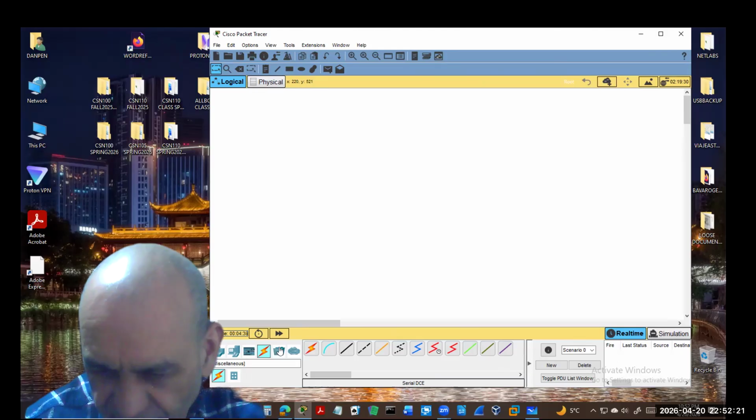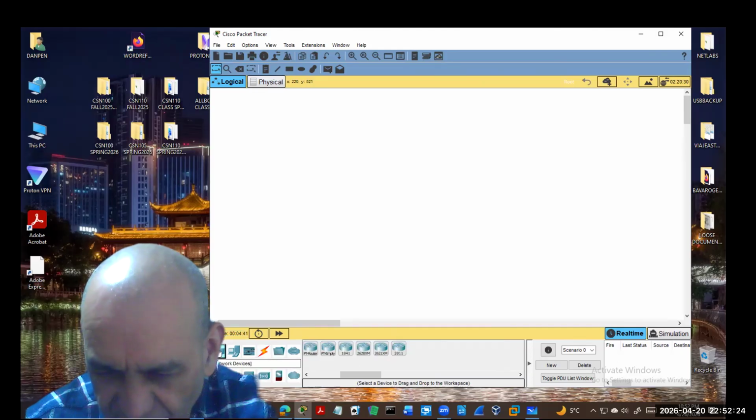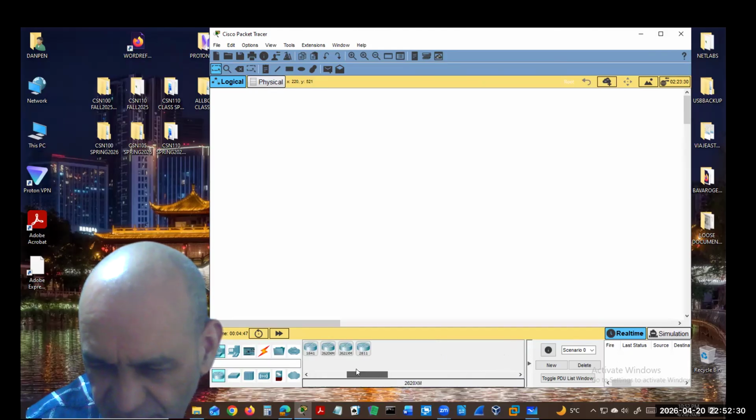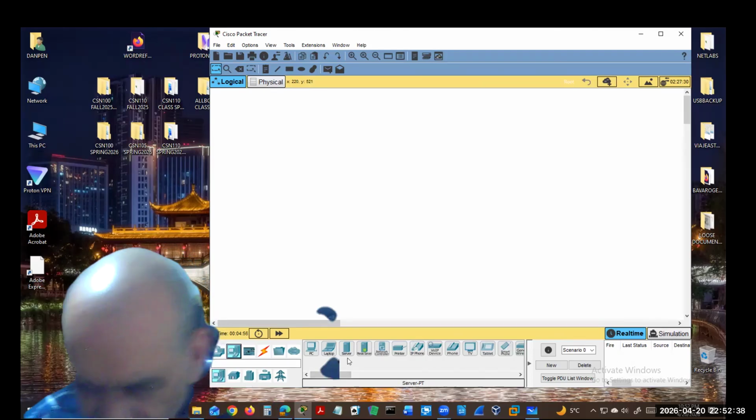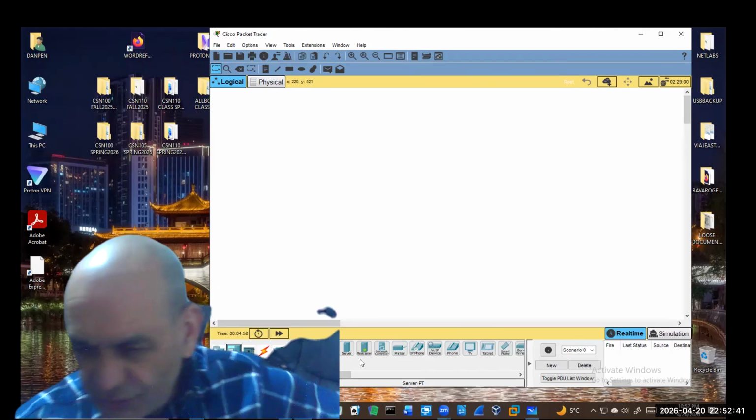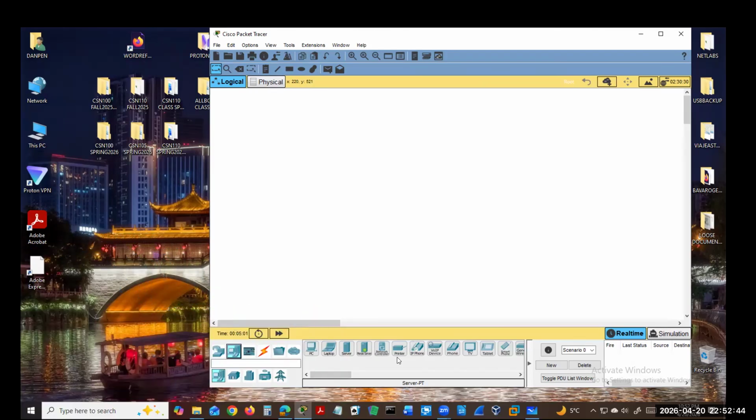If you click on routers, it will show you all the routers in the middle. And if you click on end devices, it shows you all the end devices: PC, laptop, servers, voice over IP phones, printers, tablets, smartphones, and so on. You can also click on the different components, like MCU boards, and then the connections.